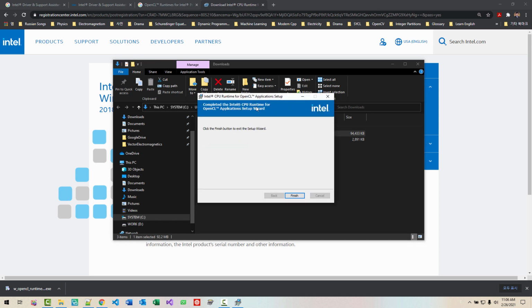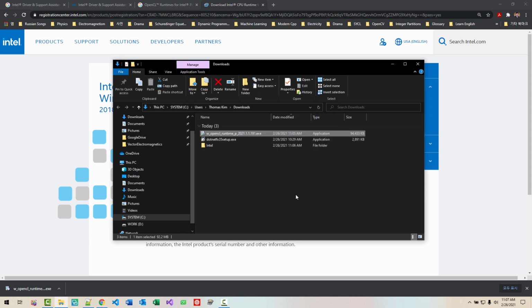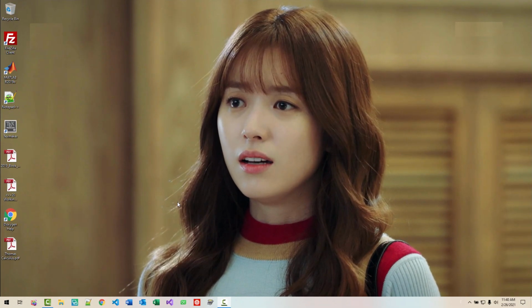Completed the Intel CPU Runtime for OpenCL application setup wizard. Click Finish button to exit setup wizard. Click Finish. We have to reboot our machine. This session continues after rebooting my machine. I just restarted my machine.